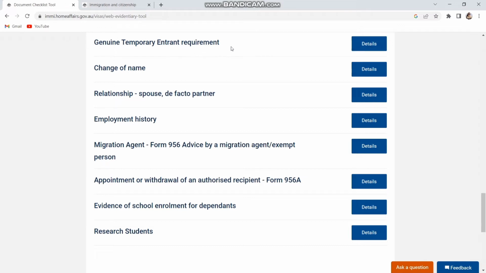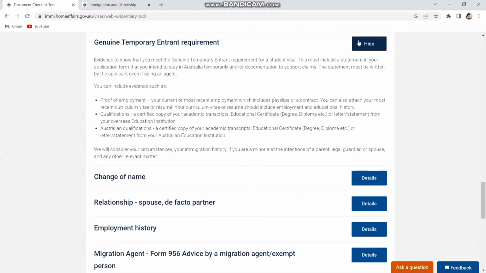We can click the details here. You can include evidence such as proof of employment of your current or most recent employment, which includes payslip or a contract. You can also attach your most recent curriculum vitae or resume. Then about your qualifications, you need to provide a certified copy of your academic transcript, educational certificates for your diploma or degree, or letter statements from your overseas education institution.